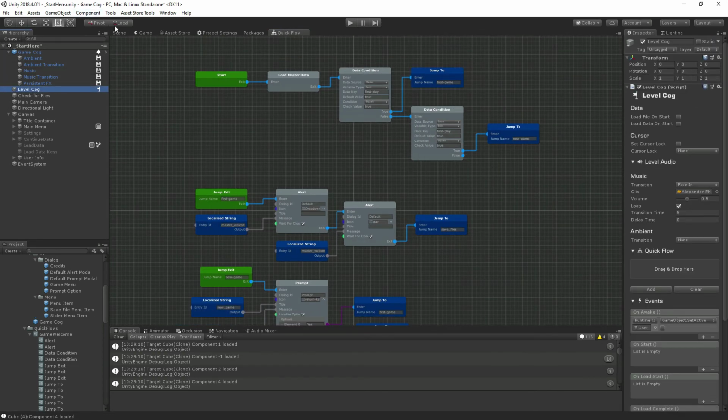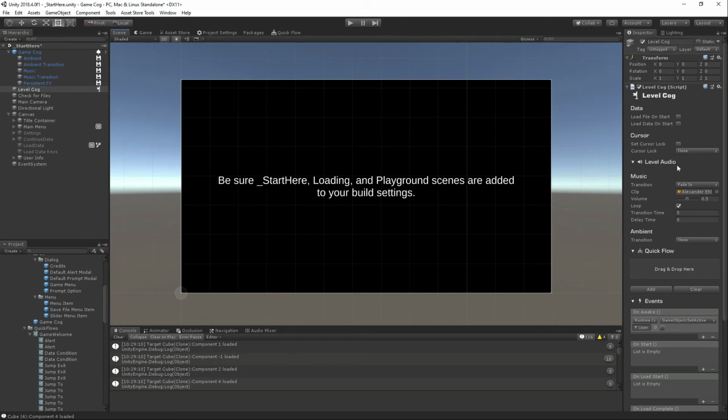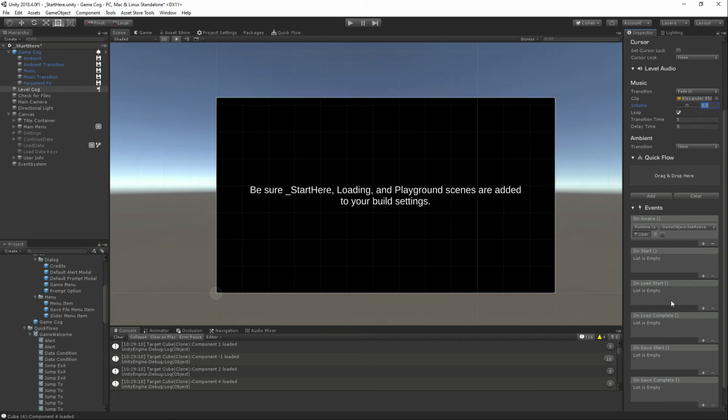So the next item to look at here is the Level Cog. Now this is unique per level, and this is how we do certain things, like you can set whether or not your cursor is locked right here. You can do transitions. So as soon as the scene starts, if there's a transition, it'll take care of it. In this case, we're fading in this clip. The end volume will be 0.5. We're going to loop it, and it's going to take 5 seconds to get from 0 up to 0.5. We're also hiding this little prompt that reminds you to put these items in your build settings at awake time.